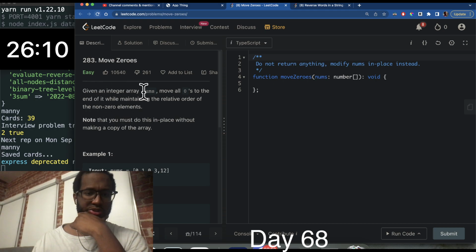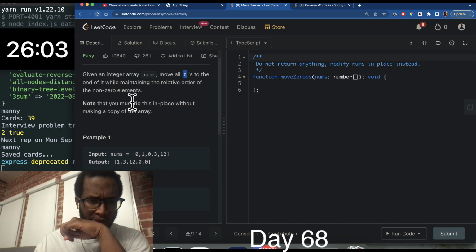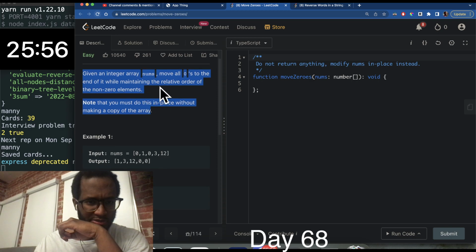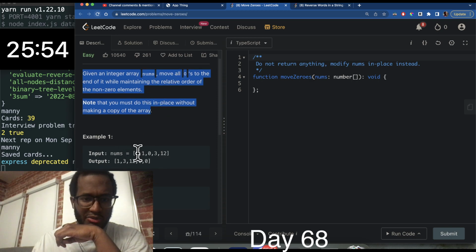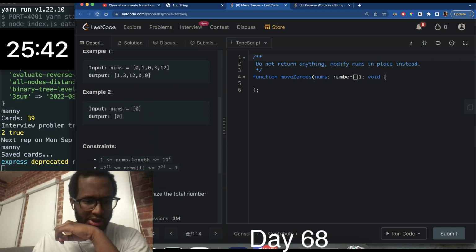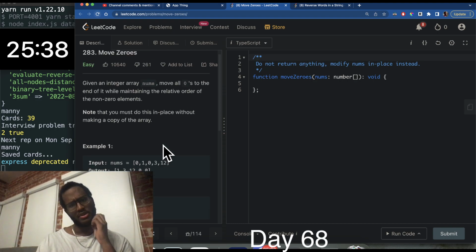Given an integer array nums, move all zeros to the end of it while maintaining the relative order of the non-zero elements. Note that you must do this in place without making a copy of the array. So let's map our problem statement to the example. You have an array nums, and move all zeros to the end of it while maintaining the relative order of the non-zero elements. So if you move all zeros to the end, then we have 1, 3, 12, 0, 0. And it seems that our array always has at least one element in it, right?